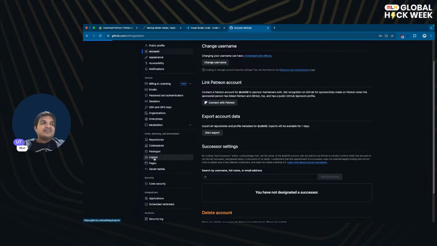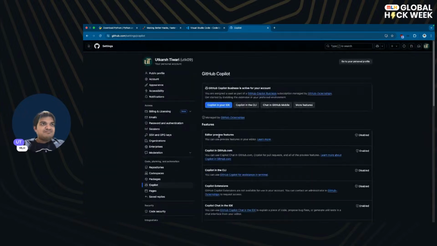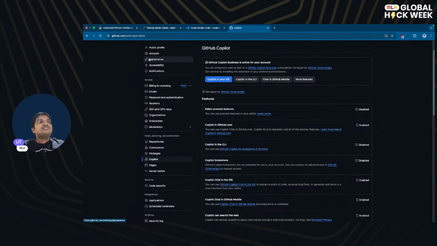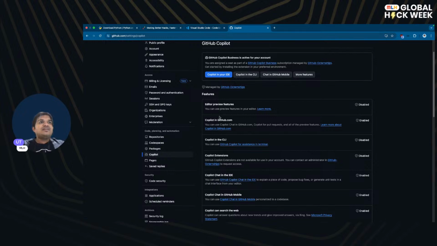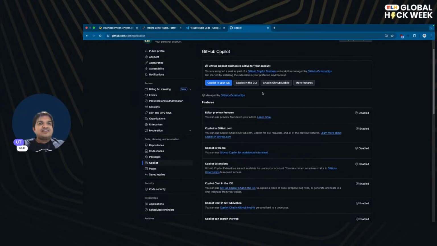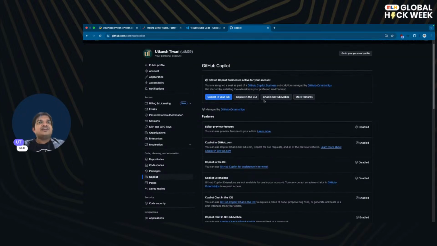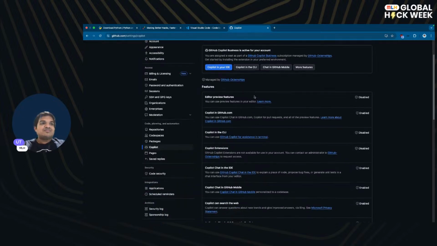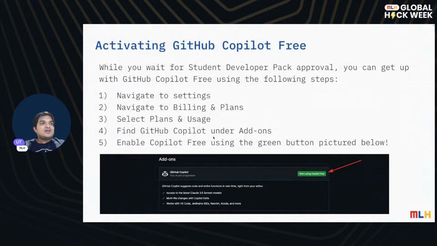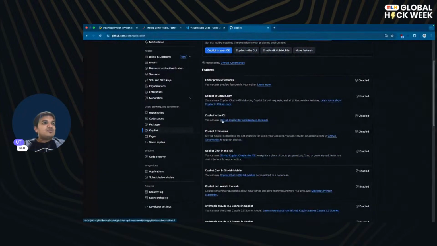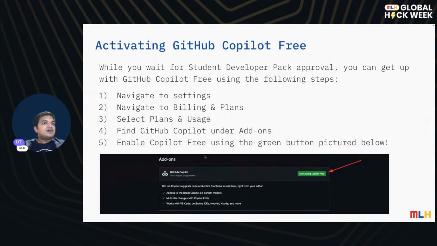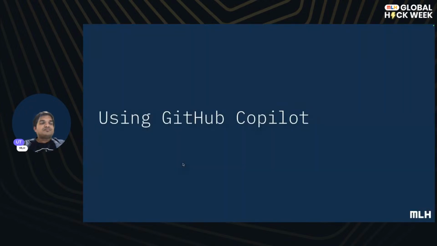Anyways, again, as I keep saying, go over to your settings, go to Copilot, and in here, if you don't have it, then it will tell you where to visit from here. Or if you find the add-ons option, then you can add on GitHub Copilot. Next is using the GitHub Copilot.